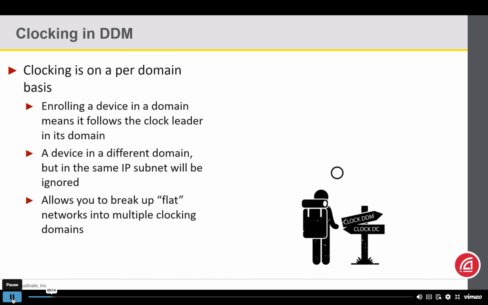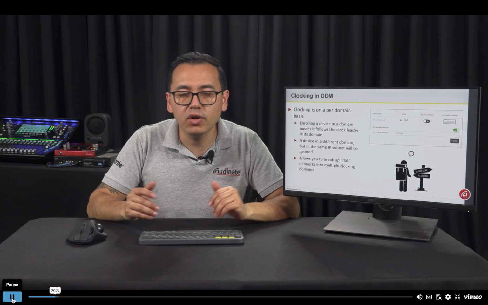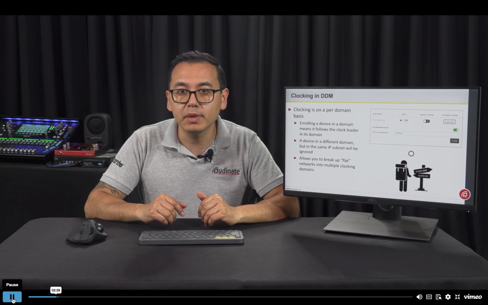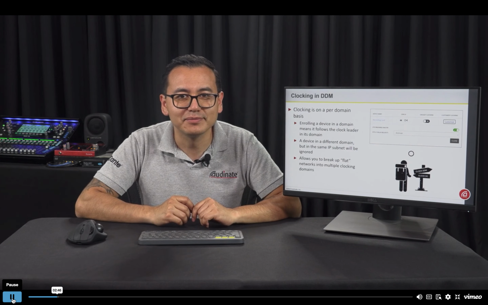You can set the clock functions either in Dante Controller or Dante Domain Manager, depending on certain scenarios. In this example, you see this device is a PTP preferred master because that option is checked. You can also see that it is sending multicast PTP v1 to devices within its own domain. The best part, however, about a DDM deployment is that DDM is capable of auto-configuring the domain clocking, so you don't have to manually change things. Knowledge of it, however, is always helpful.